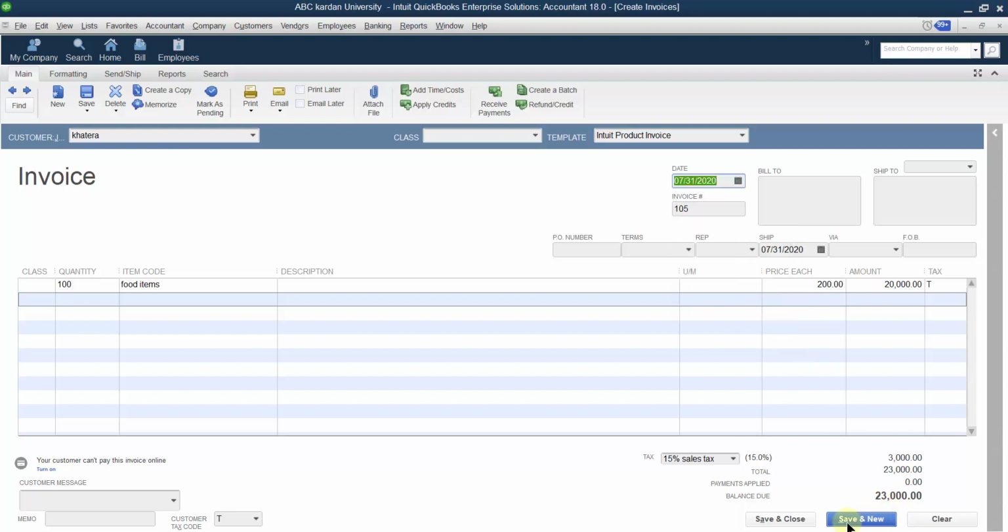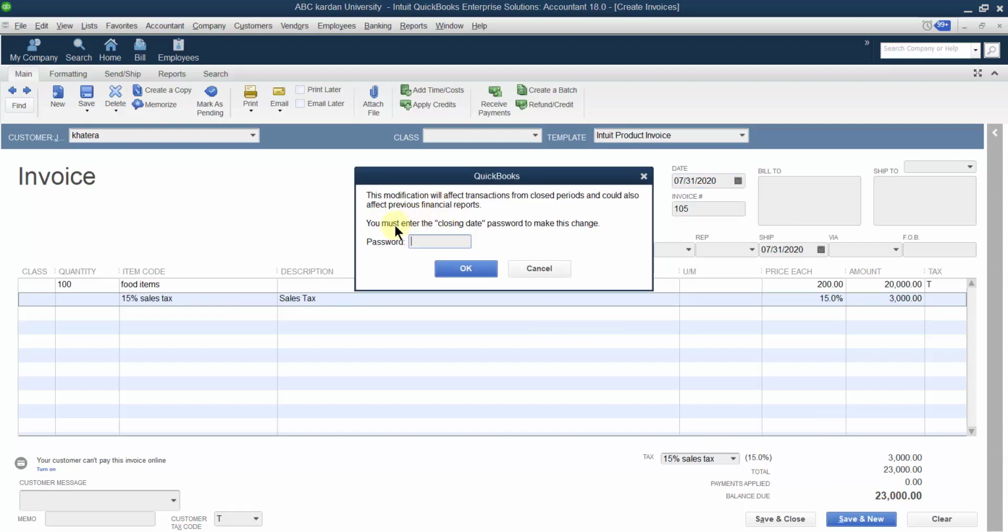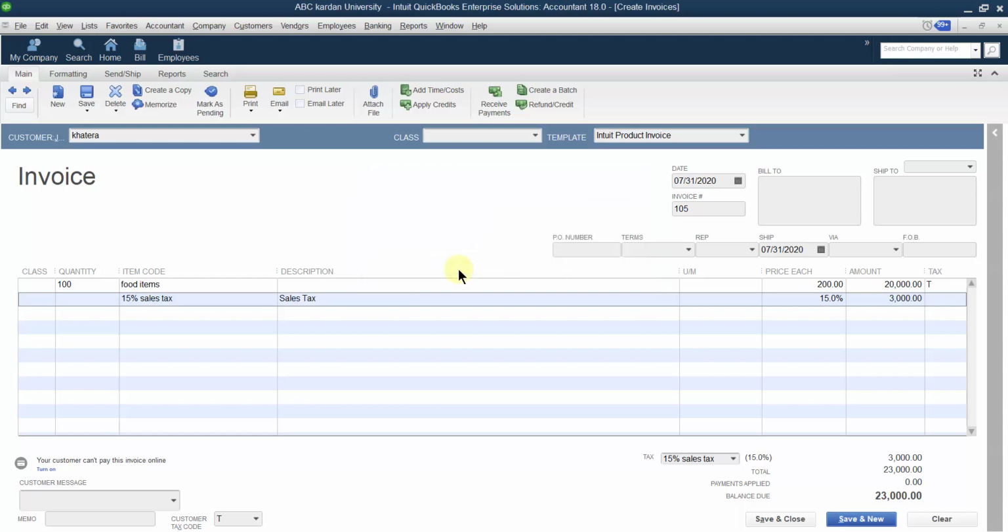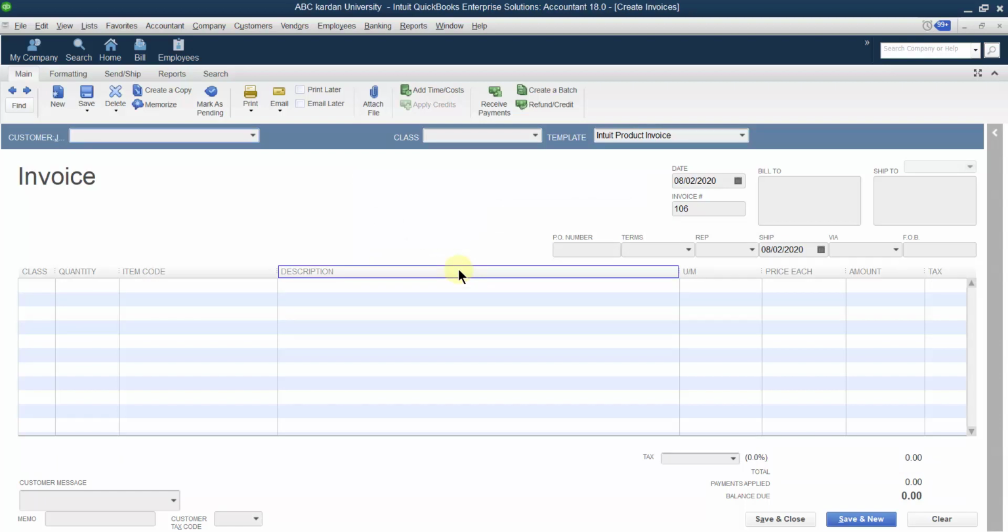If you select this date once again, QuickBooks provides the same message. This modification will affect the transactions from closing periods and could also affect the previous financial report. You're not able to change the previous financial report. If you want to change, then you should have the permission. Let us say, for example, you provide the password 12345. Then you can do it. Then you can enter this transaction. Unless you have the password, you cannot provide that. You cannot enter the transaction into the system. Right? So this was the purpose of the closing date.